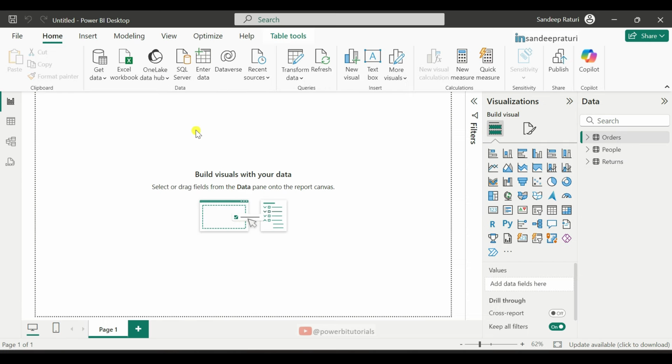Now we will perform the transformation through the Power Query Editor window. You can access the Power Query Editor window with two methods. The first one is through header section options, and the second is by selecting the table. Let me show you the first option through the header section.